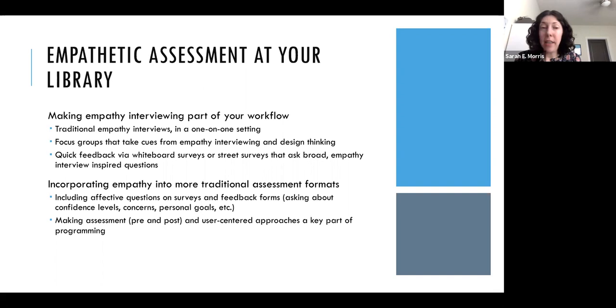You can engage in quick feedback via, say, whiteboard surveys or street surveys that, again, ask these really broad empathy interview inspired questions just to check in, see how people are feeling, see what challenges are going on, see what's interesting to them right now. That can all result in really interesting and user-centered programming at your library. And sometimes you could hear something unexpected.